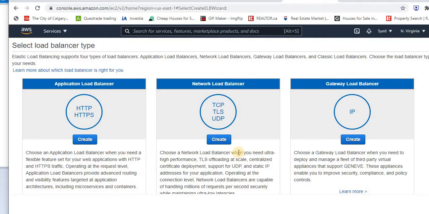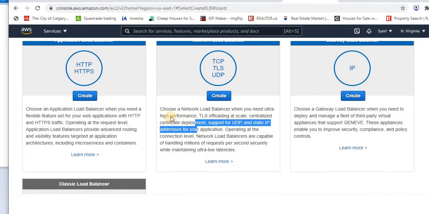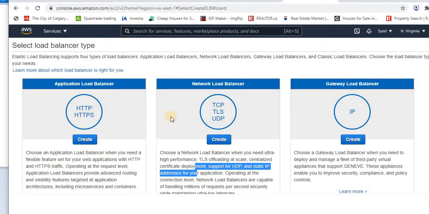We are going to work on the application load balancer because we need to use the HTTP port and HTTPS port. This one is free, and the network load balancer is kind of expensive and not free. So we are going to start with the application load balancer. Hit create.